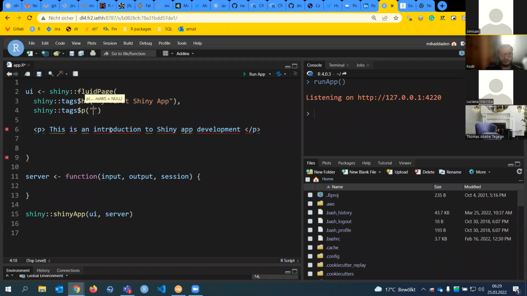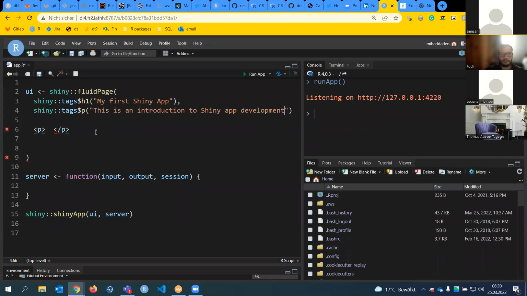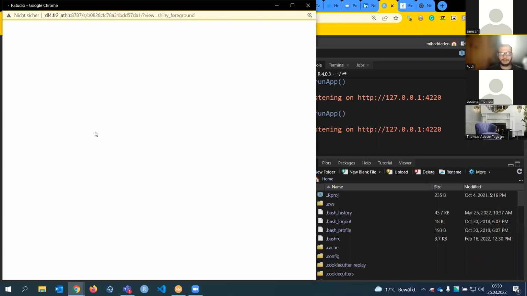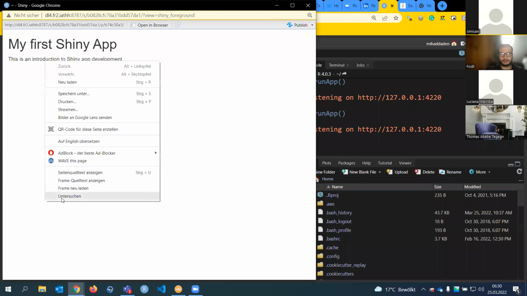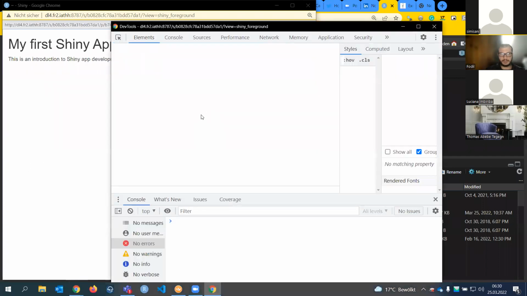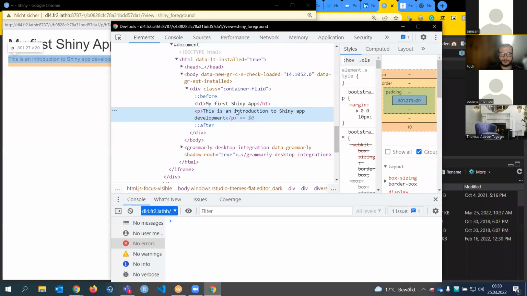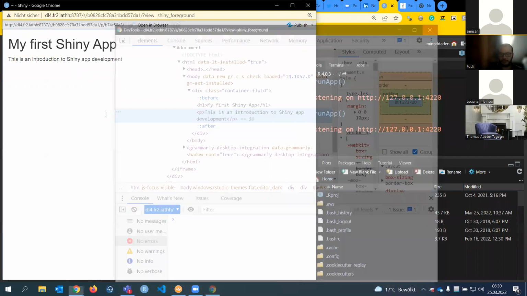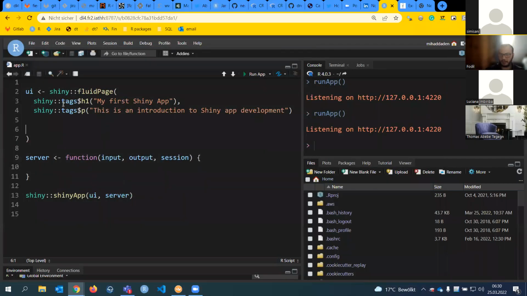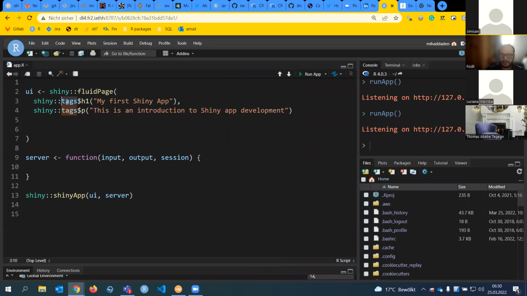I can just copy this, put it here, and now run my app again. And yeah, I have my intro. I can check it, and this is actually a p tag. Okay, so this is the HTML conversion in Shiny. If we want to write HTML, we have to use the tags object provided by the Shiny package. The tags object contains many HTML tag functions, and we can choose and use them really simply. We don't need any parameter here, just write them.